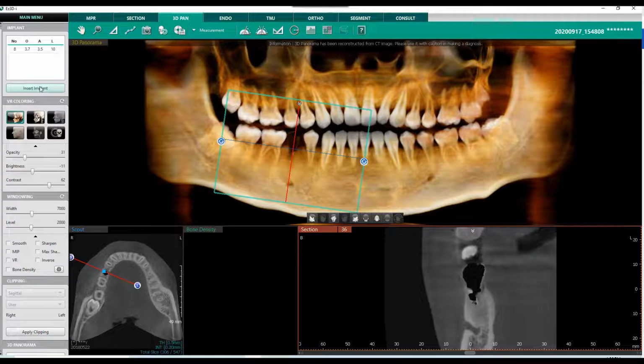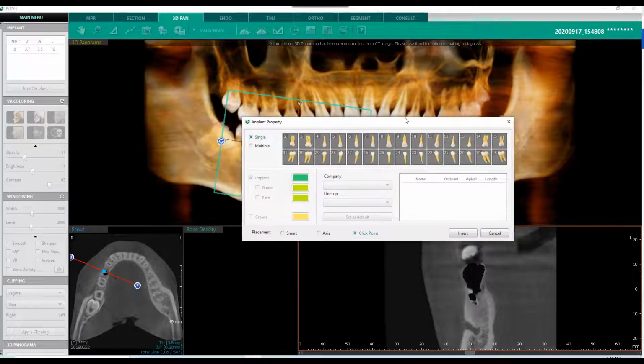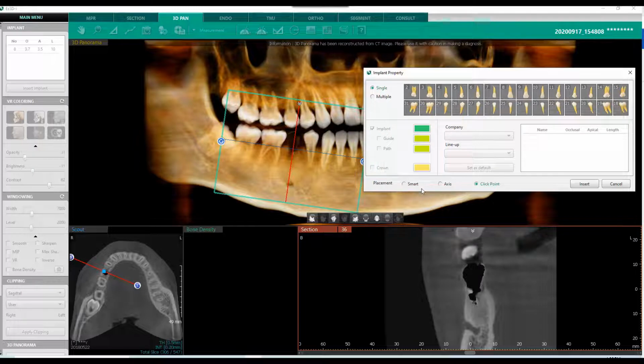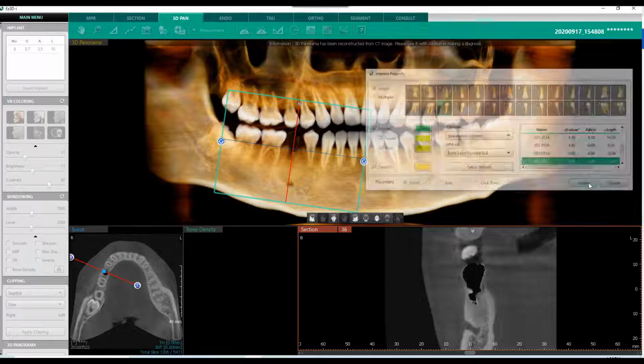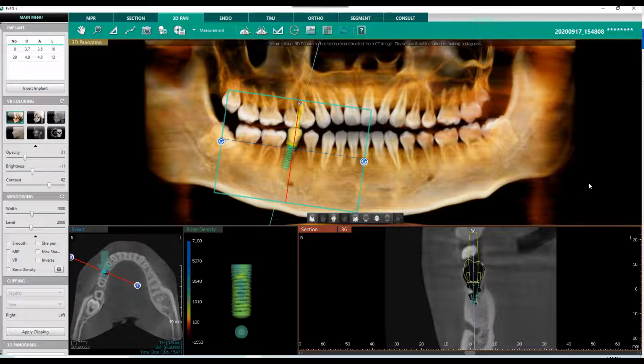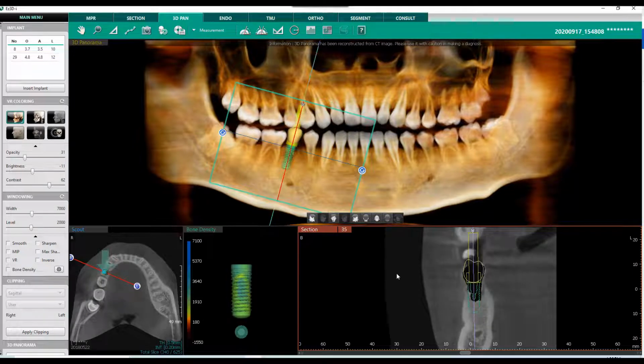I'm going to go insert implant. We are going to use our smart placement. Choose our tooth. Let's choose our crown. In addition to the crown, I'm going to add the guide and the path. Click on smart, and once I click insert, you'll notice the implant is automatically placed in the trajectory of what was removed through our segment when we cut out the tooth number 29. So let's rotate this to go down the long axis. You can see our implant has been placed.